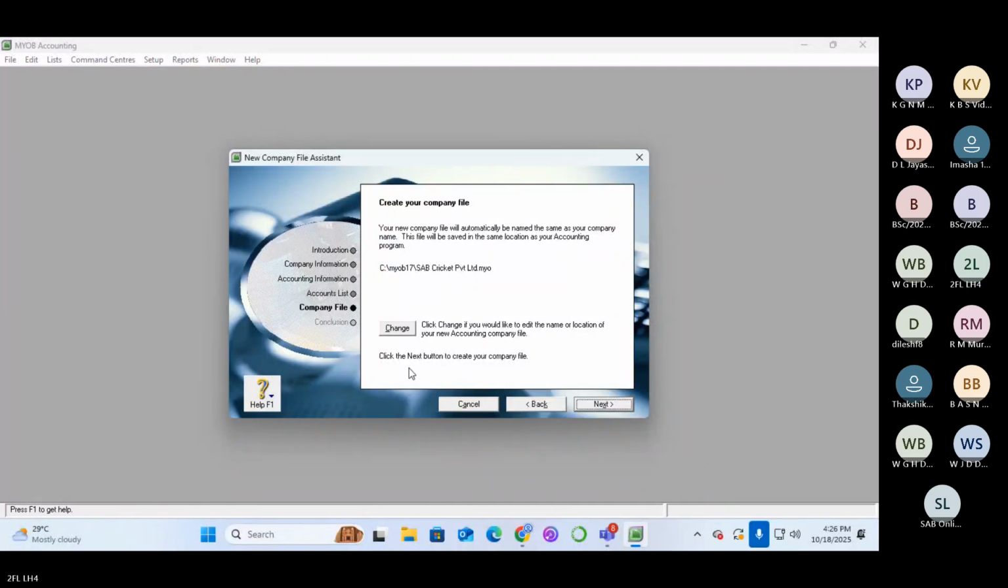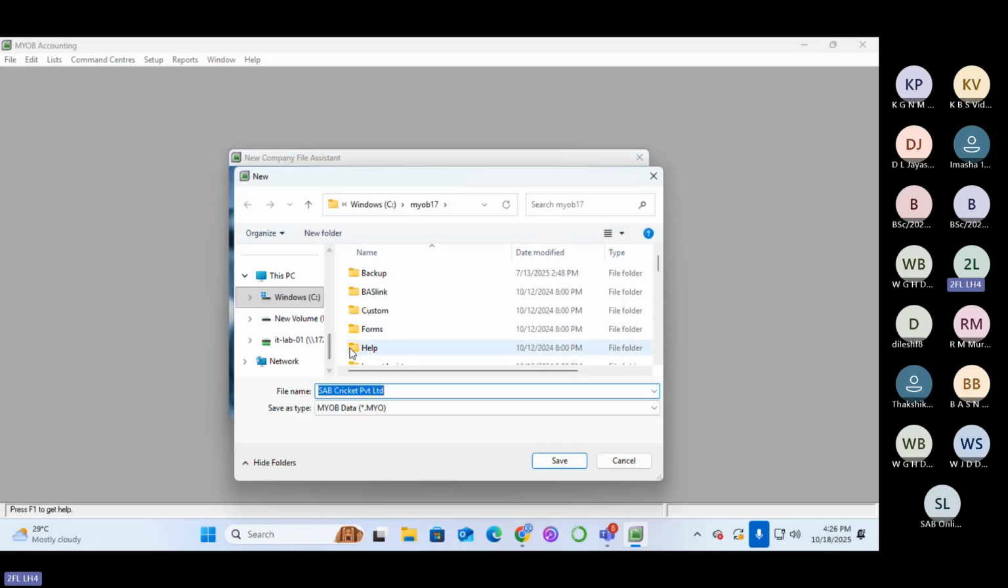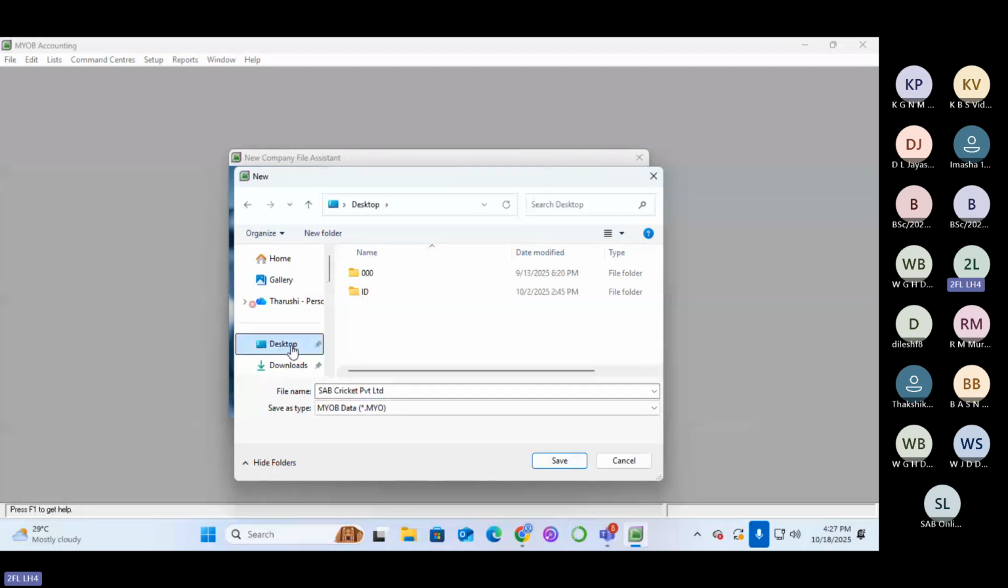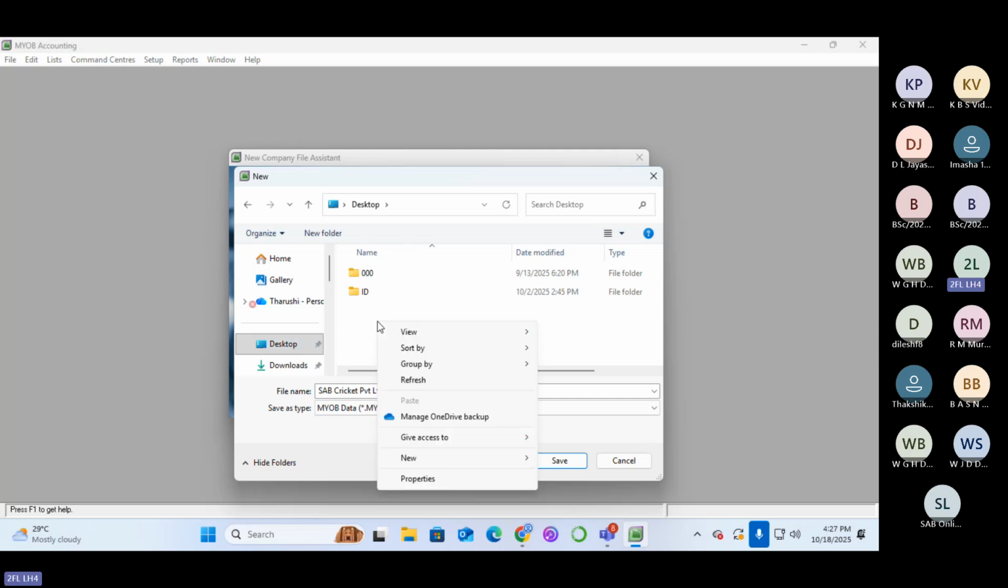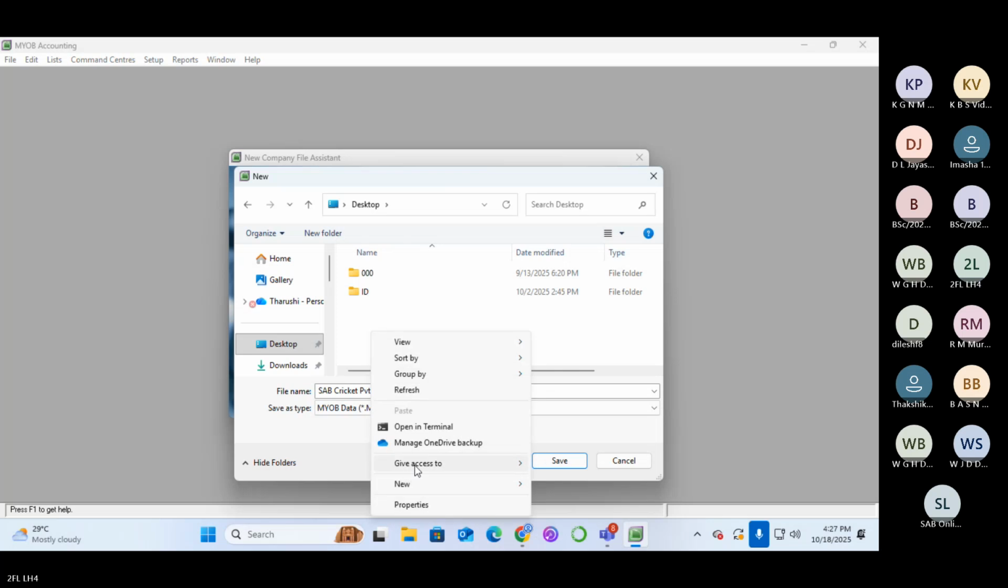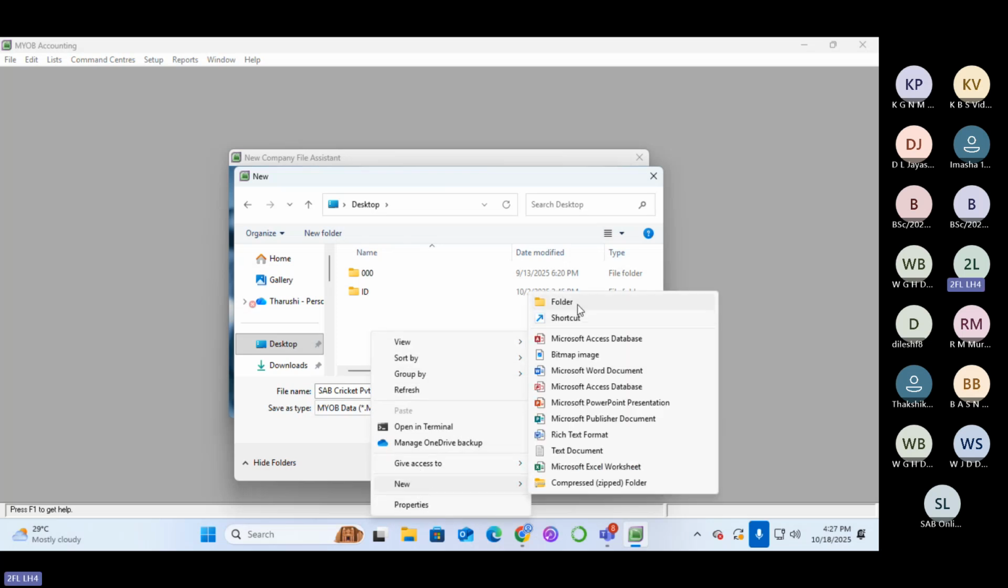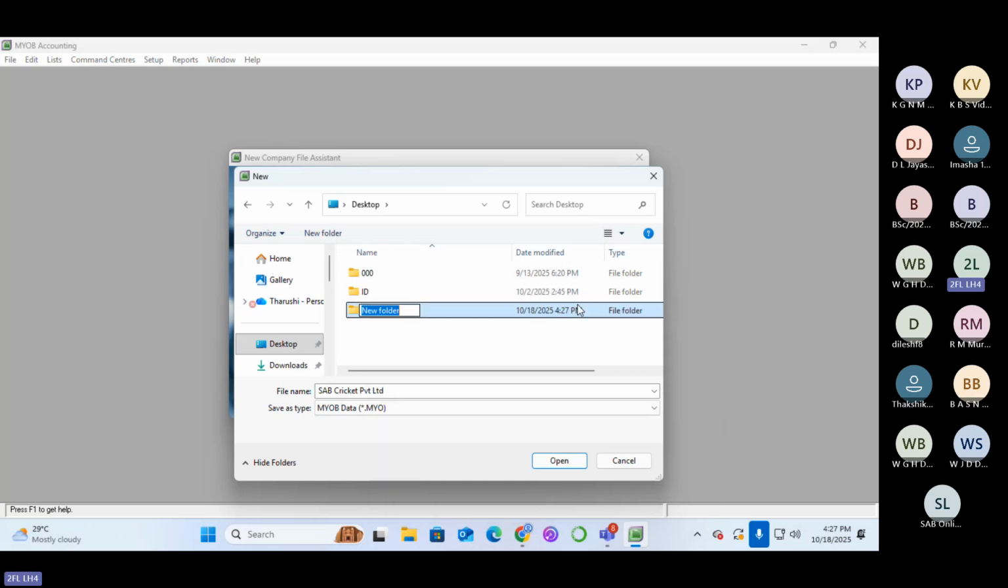And always remember, you have to click on this change button. Go to the desktop. From this side, you have to select the desktop. On the desktop, now I'm going to create a folder, because I want to store my company file in an identifiable place. So I'm creating, right click, new folder. Create a new folder named with maybe your student number.